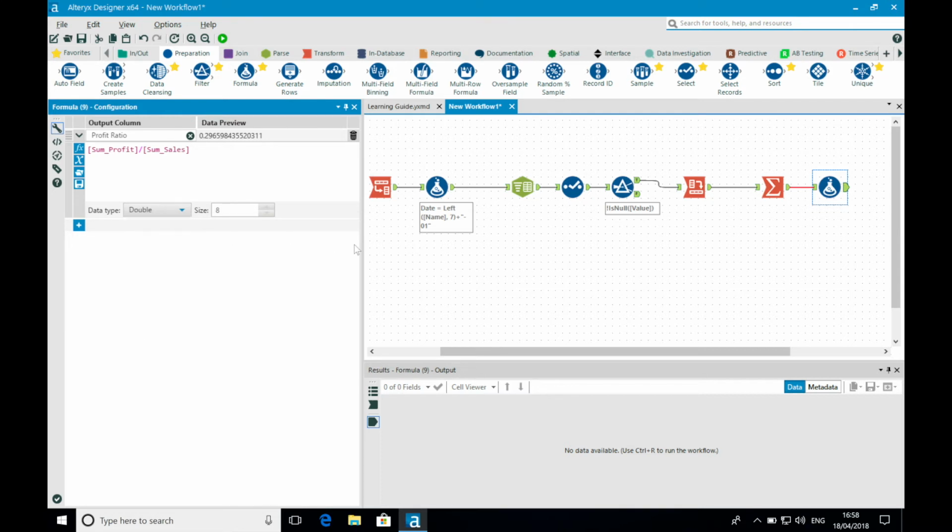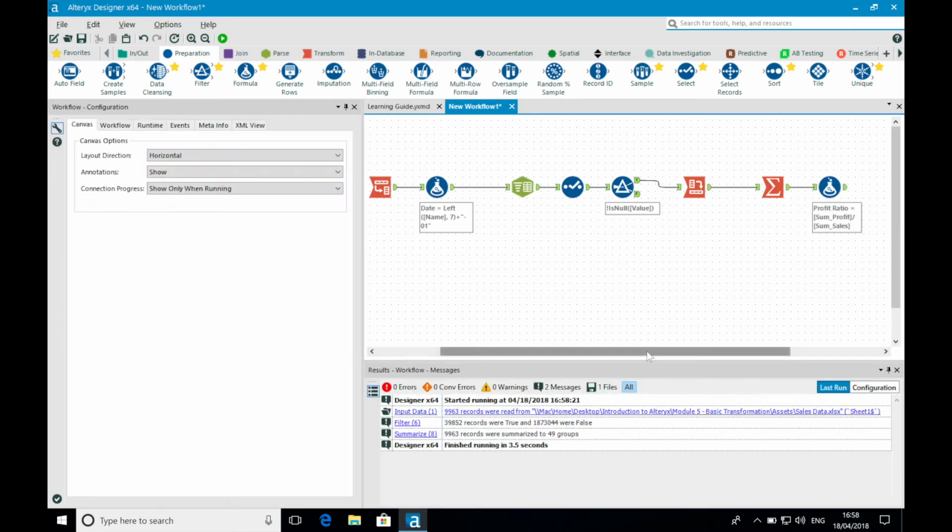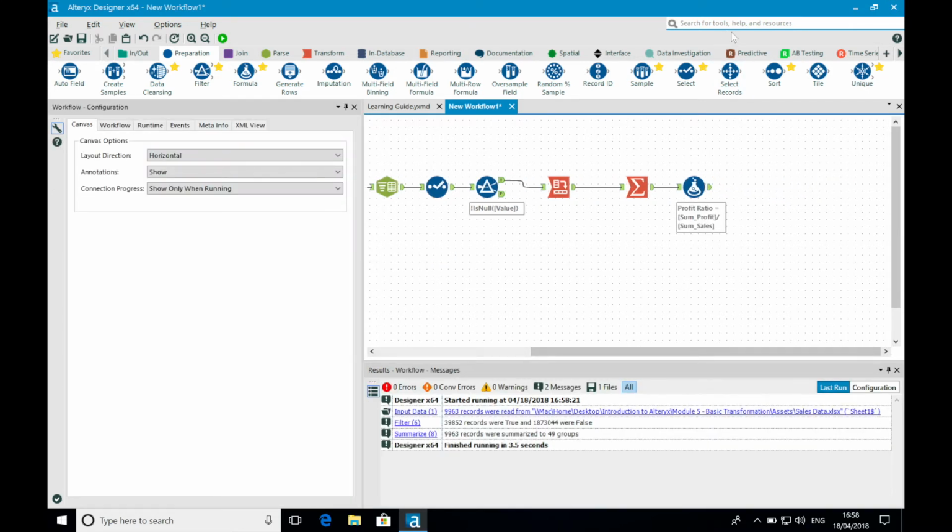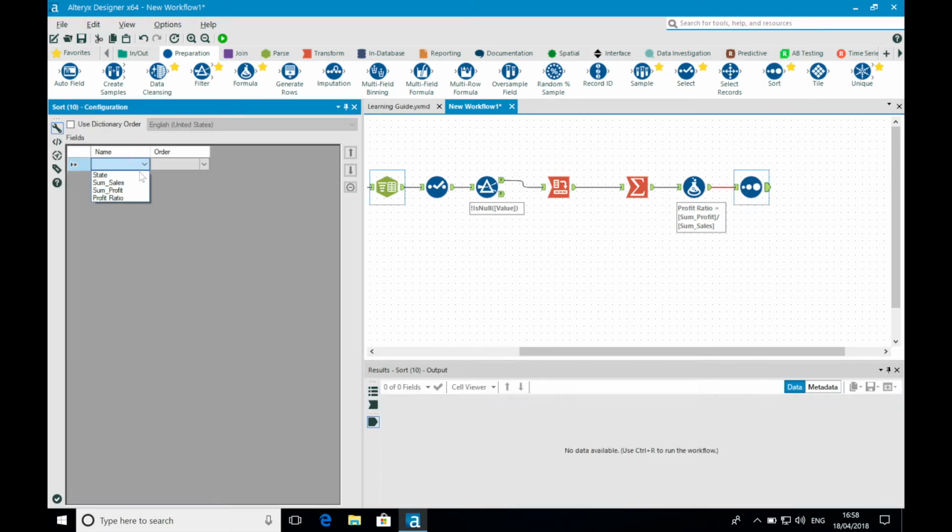So finally, I can use the sort tool to order my states, and I can do this so that I can see my new profit ratio in descending order with the highest value first.